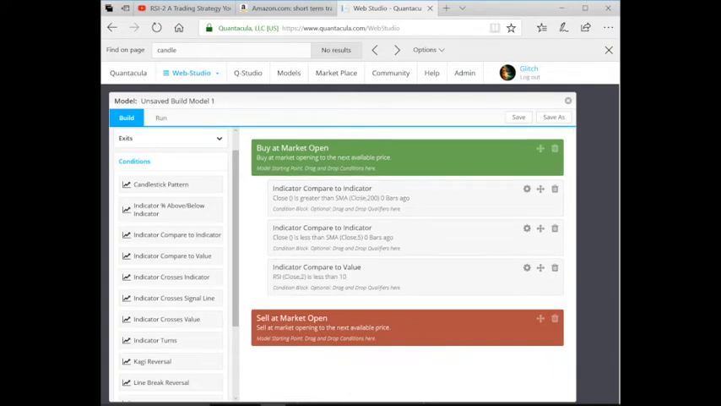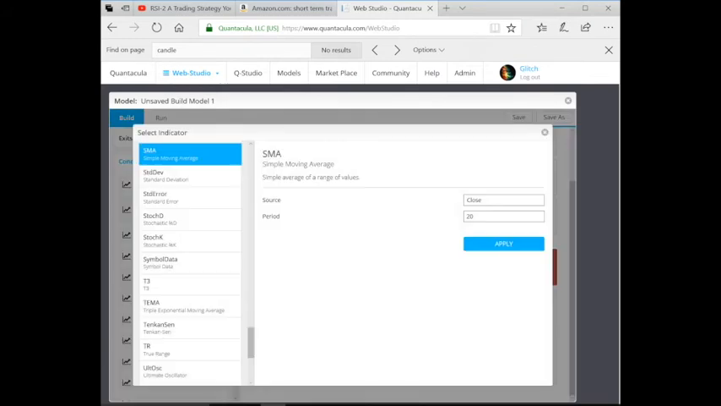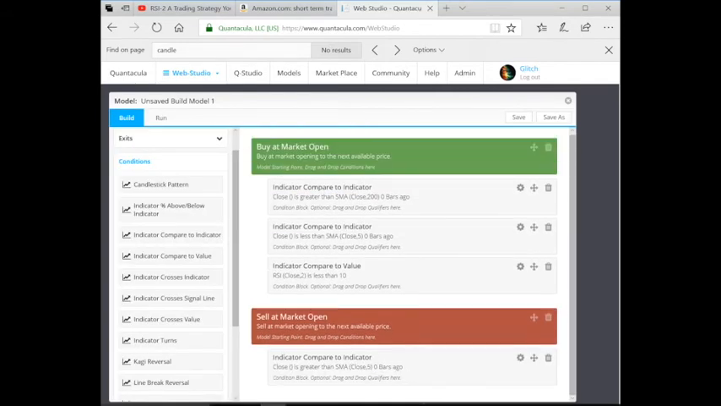Now let's work on the exit. We want closing price to be above the SMA 5. So for our exit, we will use indicator compared to indicator condition again. Close greater than 5-period SMA. So there we go. Our rules are all ready, set to go.